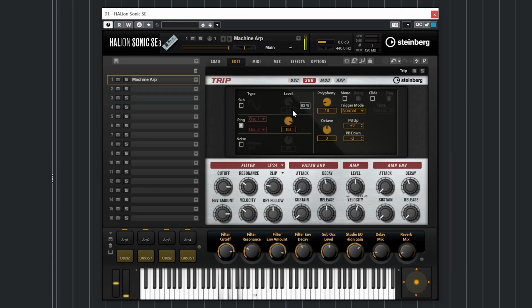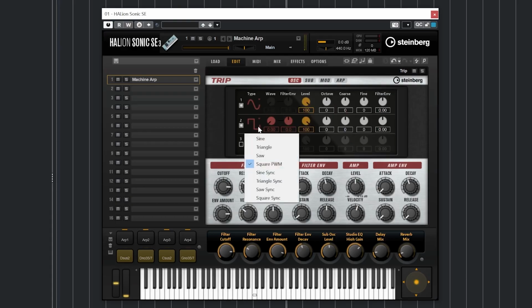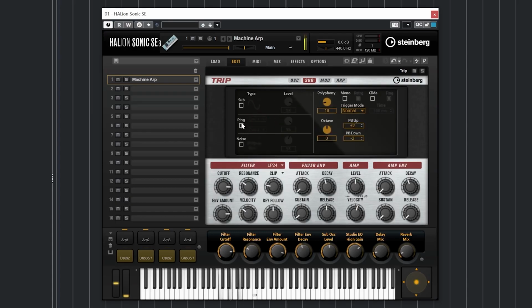The ring modulator is used to take the sum and difference of the input frequencies from the two oscillator sources. Noise generator just creates extra noise within our signal.